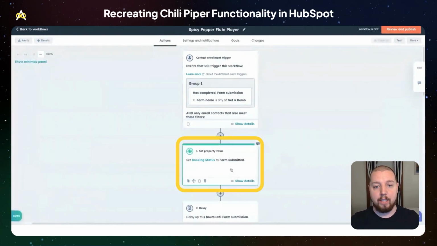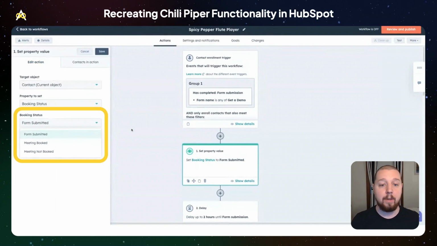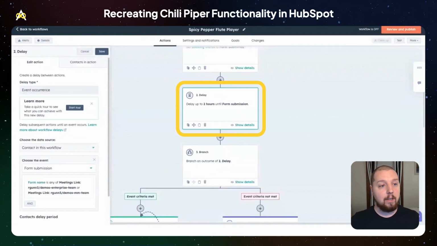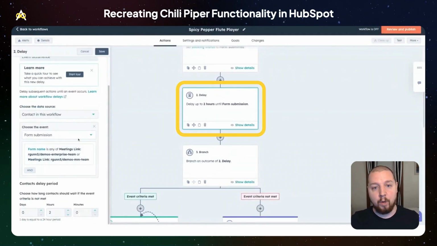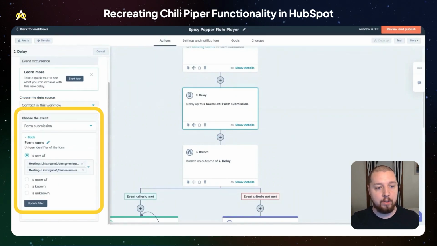The first thing we're going to do is change this custom booking status property and set it to form submitted. That's going to indicate that they have submitted a form and maybe they haven't gone all the way through the process of booking a meeting yet. Here we've got a delay to event action. So what this is going to do is wait up to 2 hours or until somebody has booked a meeting at one of those meeting links, either with the enterprise or the mid-market team. So as soon as they book a meeting, it'll bump it to the next step. If they haven't booked a meeting after that 2 hours, it's going to take them down a separate branch.